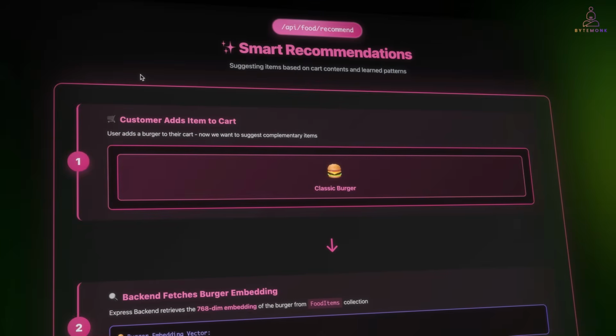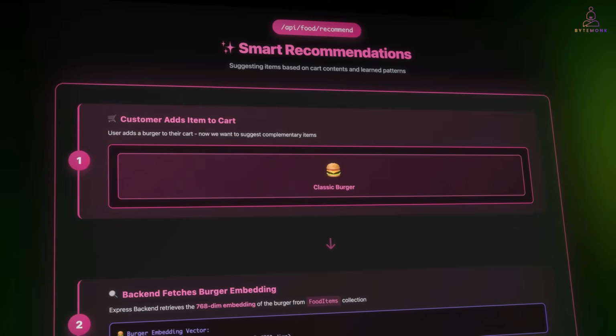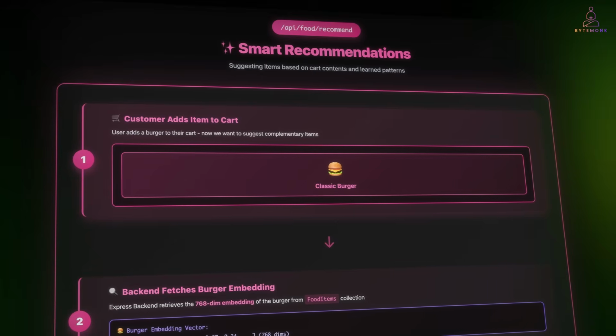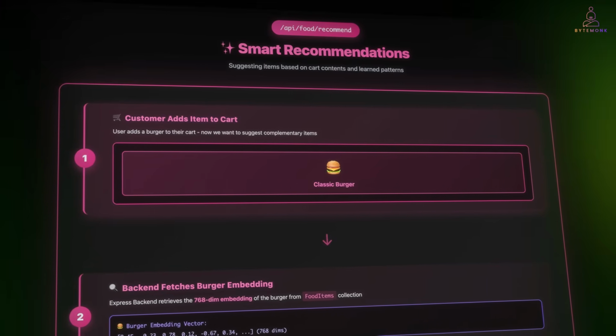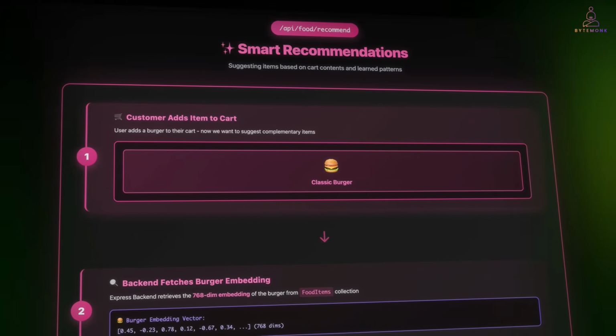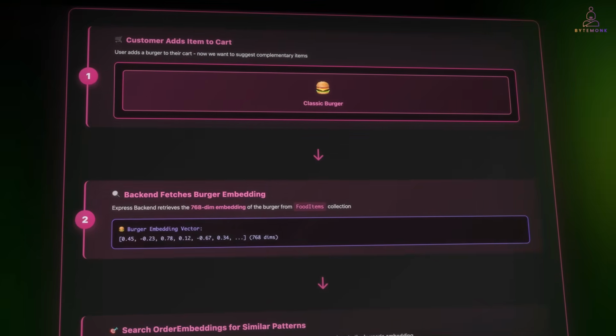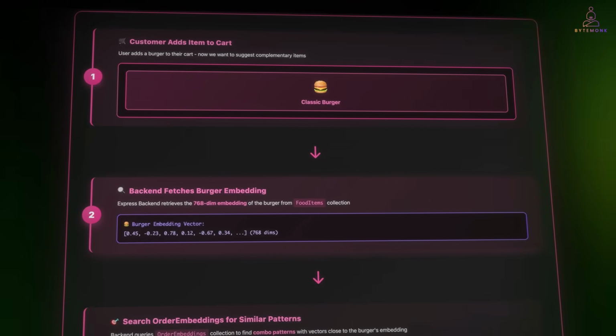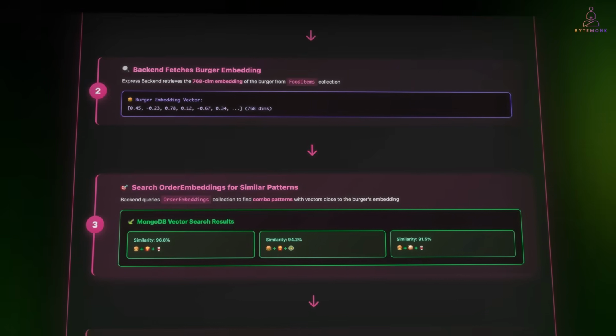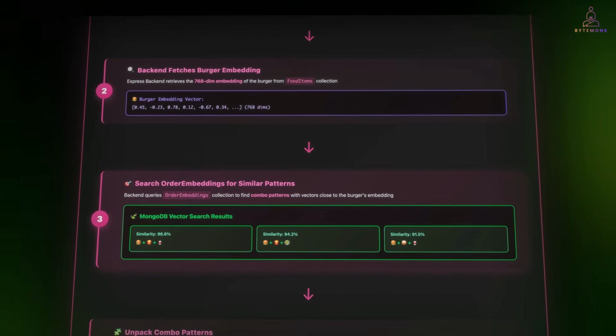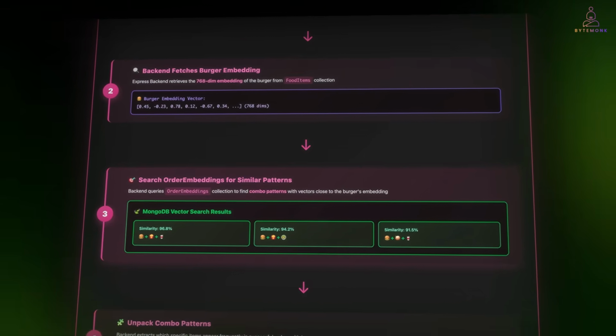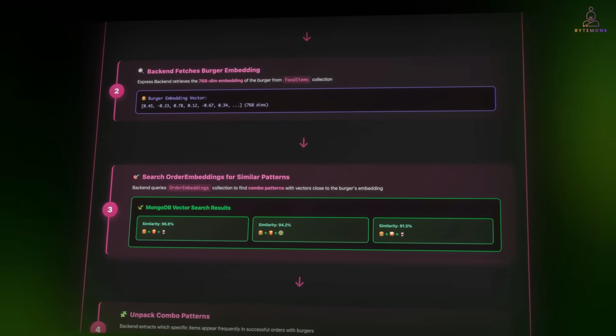Third, the API food recommend. This is where recommendation happens. When someone adds an item to their cart, say they have added a burger, and you want to suggest what else they might want, the backend gets the embedding of the burger from the food items collection. It then searches the order embeddings collection for similar combo patterns. MongoDB returns the stored mean embeddings that are closest to the burger's embedding.